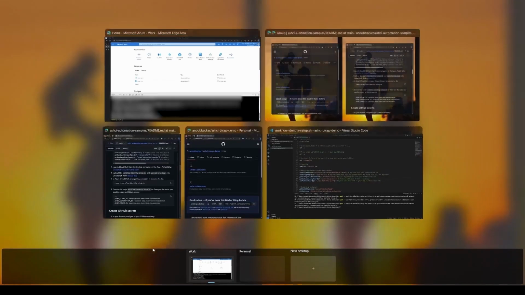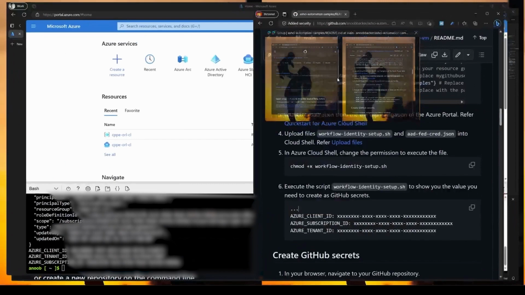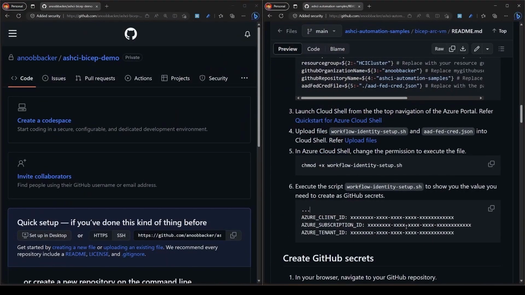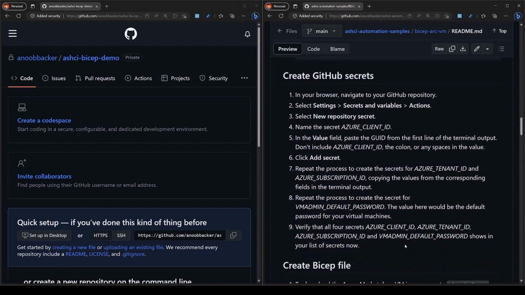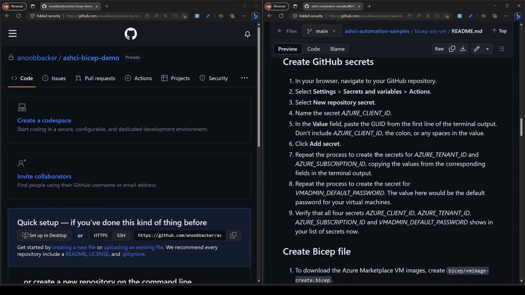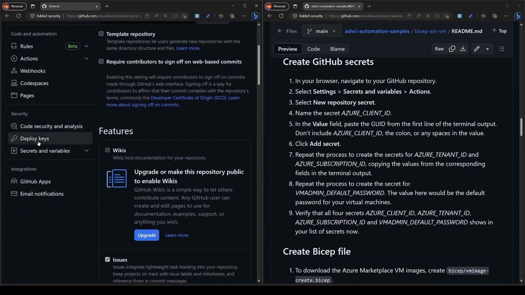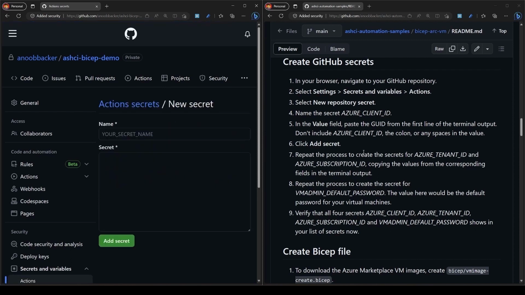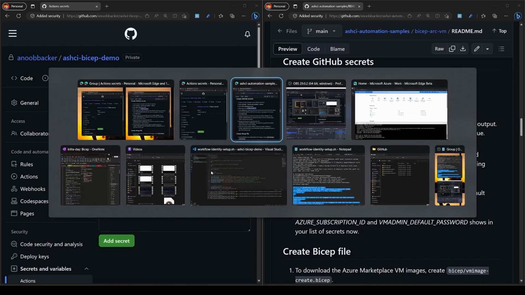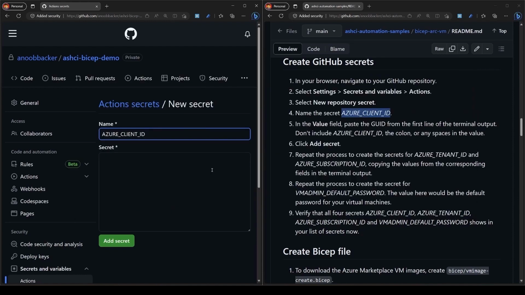The next steps are to primarily create the GitHub secrets for all of these variables. So you have to go to your settings in your repository, select secrets and variables, and select actions. These are the variables which will be available for the actions to use when it is running. Copy the variable name, and for the value, copy it from the script output.